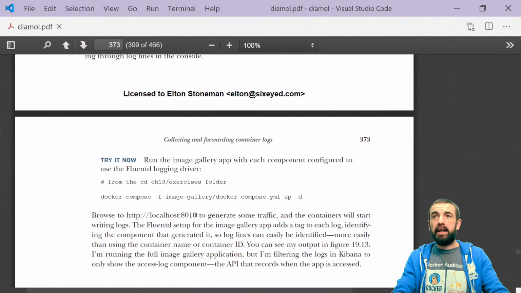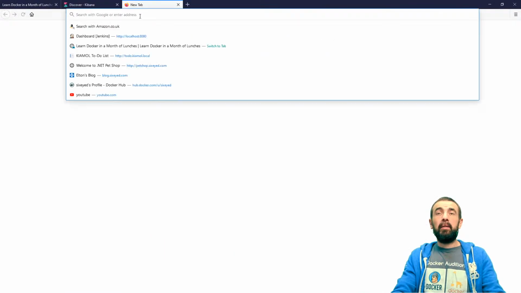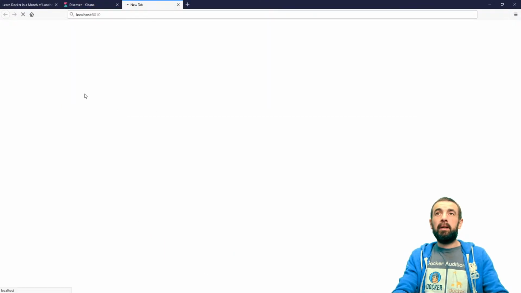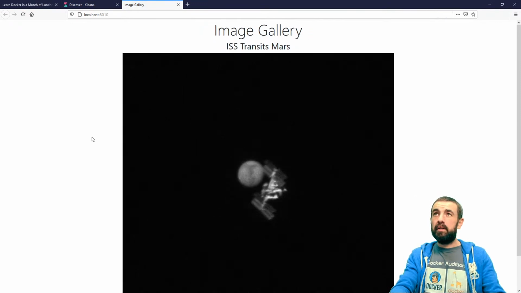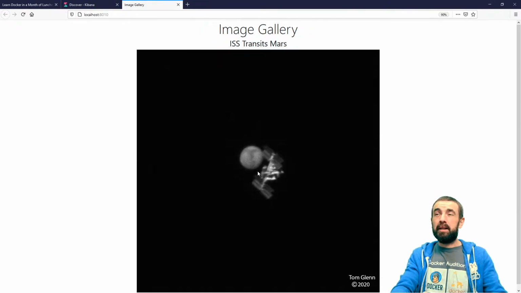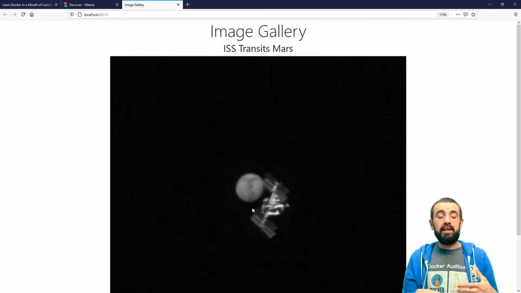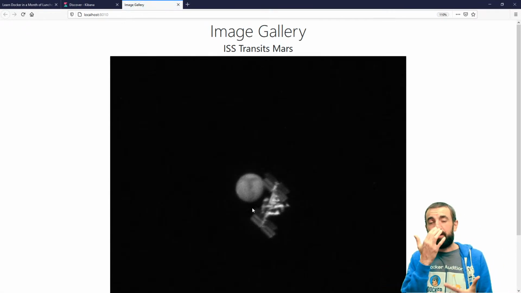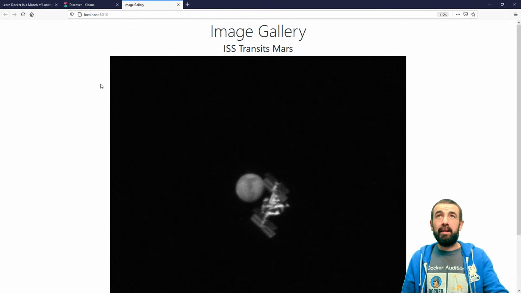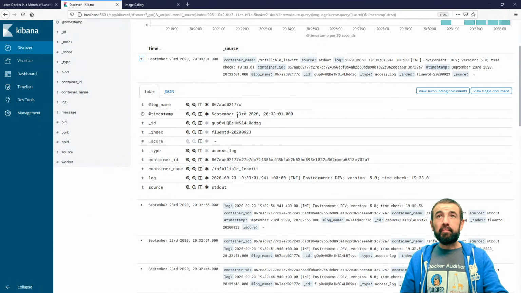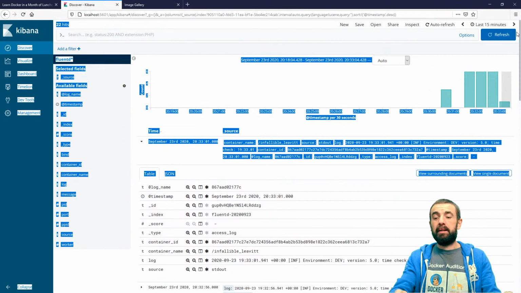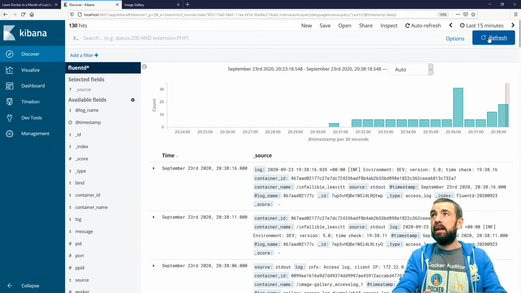If I browse to 8010, which is my image gallery application, here we go. What have we got today? We have got the International Space Station transiting Mars. That's pretty cool. If I hit refresh a few times, I'm not going to NASA every time because my application is cached, but there are logs being written all the time, so the access log component is going to write a log each time I hit that. If I go back to Kibana, scroll back up, make this a bit bigger and click refresh, then what I should see is a whole bunch of things coming through here.